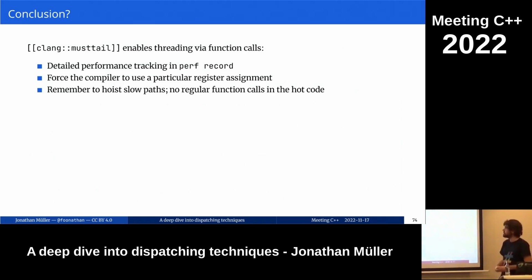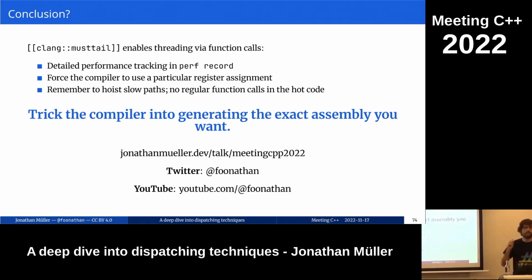So this was the original conclusion I planned for the talk. Clang's musttail enables threading via function calls, which is a really good technique. You get detailed performance tracking and perfect code. You can force the compiler to use a particular register assignment by simply passing it around. But you need to remember to hoist the slow path, no regular function calls in hot code. And that way you can trick the compiler into generating the exact assembly you want.